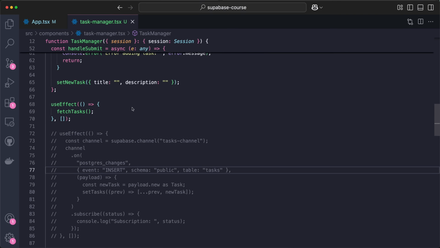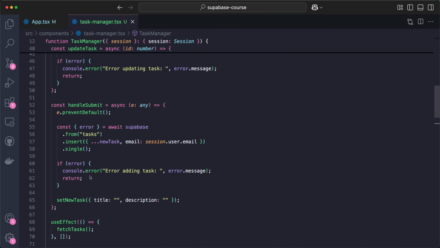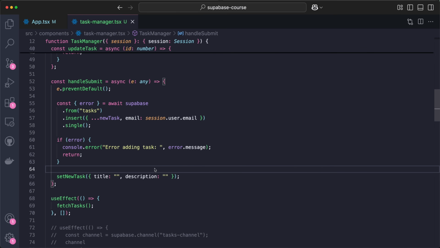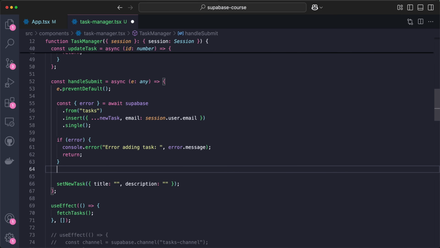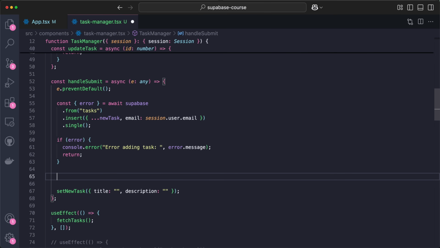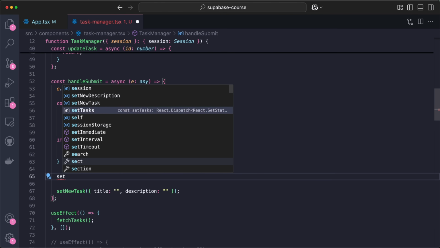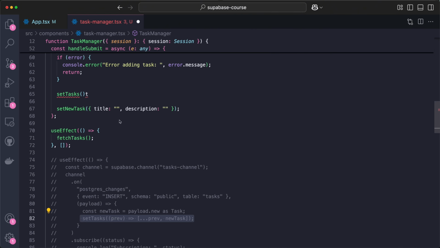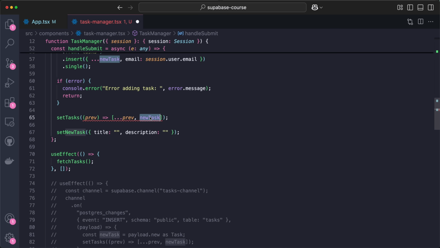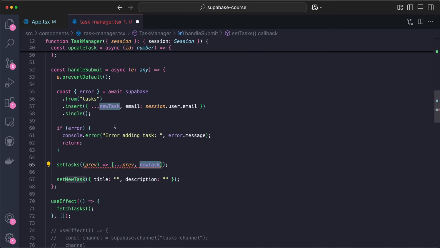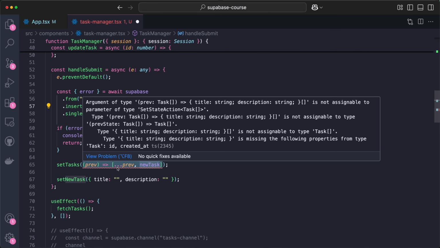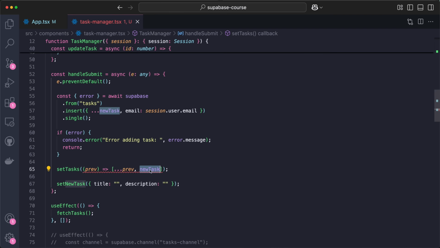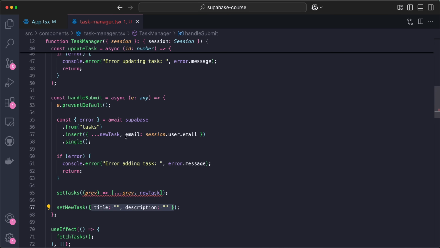Now, if I came over here to the insertion thing, right, the handle submit, and after we successfully submitted the task, we just set the tasks array to be equal to, similar to what we did over here, right? We just add the new task to the end of it. Now, what is going to happen is why is it giving us an error? Oh, we don't want to just add the new task because it's just a title and description. We actually want to get back the task that was added.